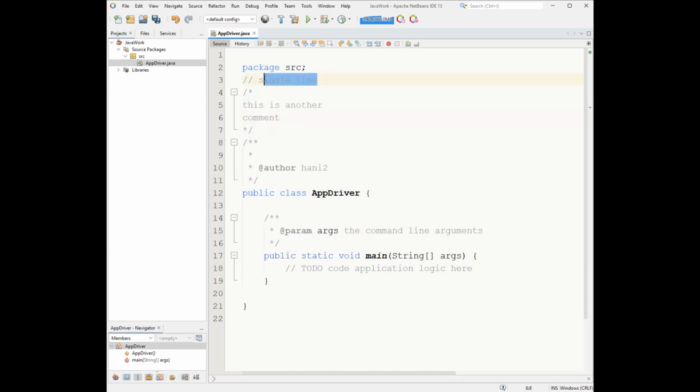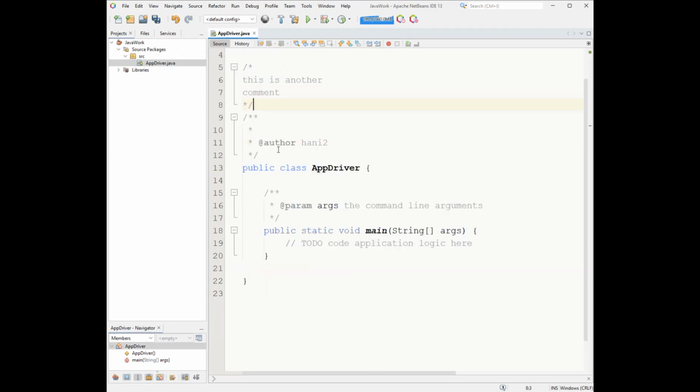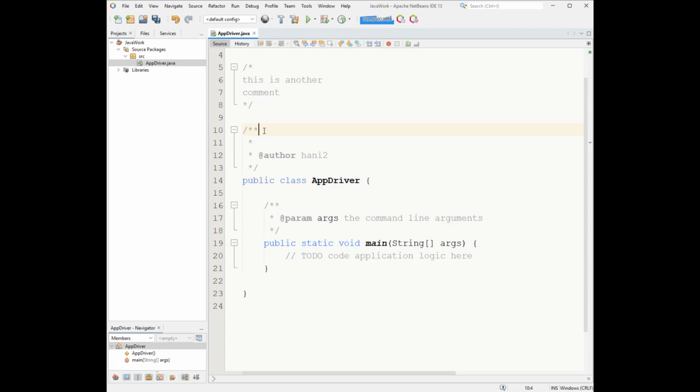This is a single line. If we write something here, like int whatever, this is not a comment. This comment goes like a single line, and this one is a multi-line comment. This one is used for documentation. You see the difference between this one and this one is another star, or asterisk. This one shows documentation when you create the Javadoc.